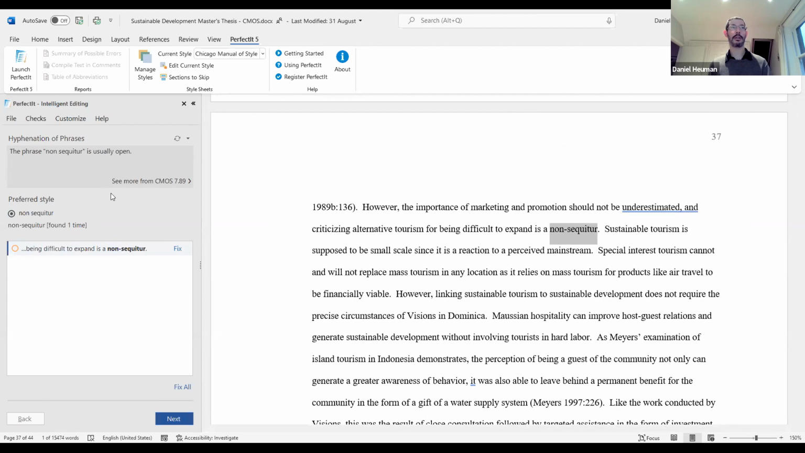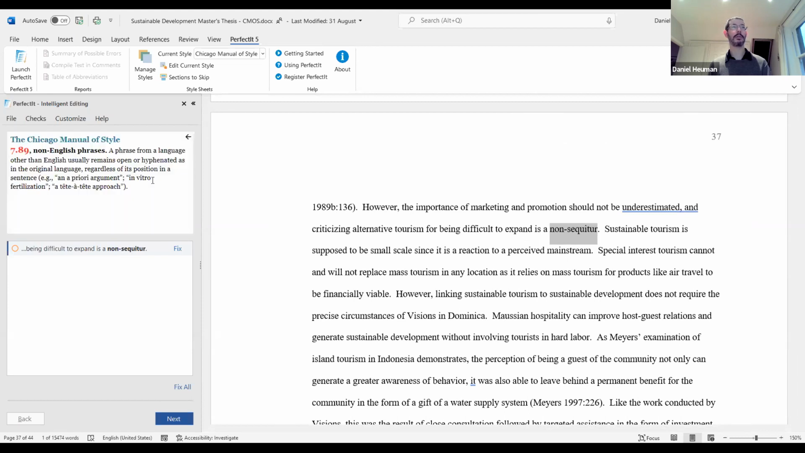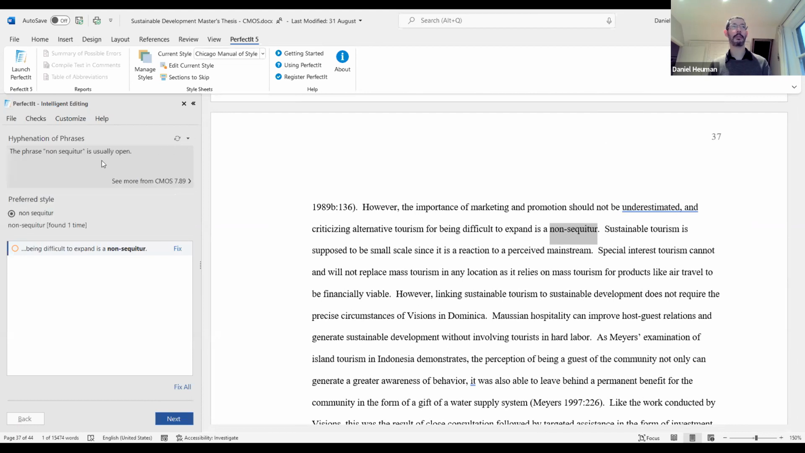So I could just look at this. Let's see more, and let's see what Chicago Manual has to say about this. Click that. It says non-English phrases. Phrase from a language other than English usually remains open or hyphenated as in the original language, regardless of its position in a sentence. So we've got the words, we've got the explanation, we've got the advice. Let's just click fix. And now we've brought that in line with what the manual would suggest.